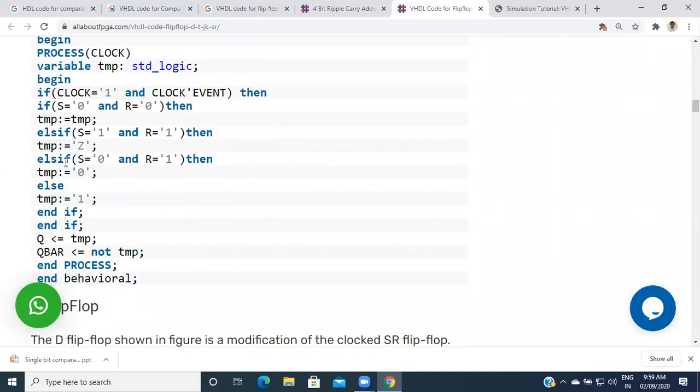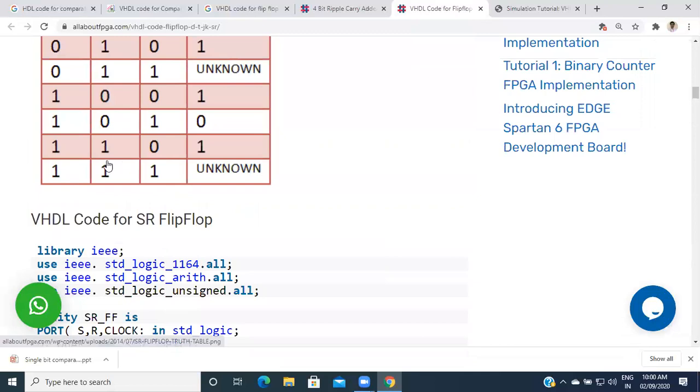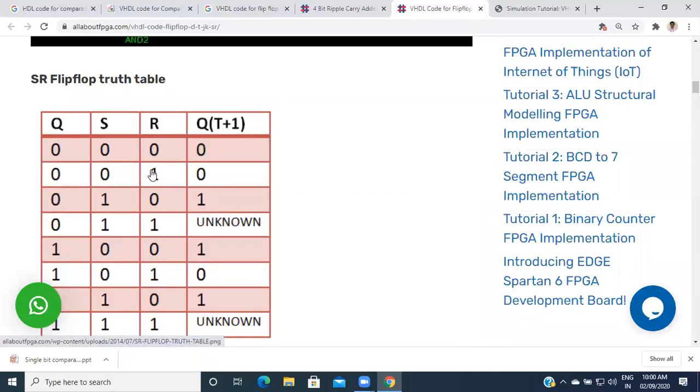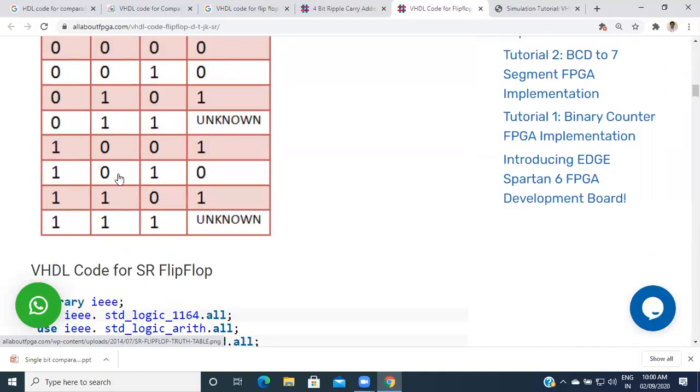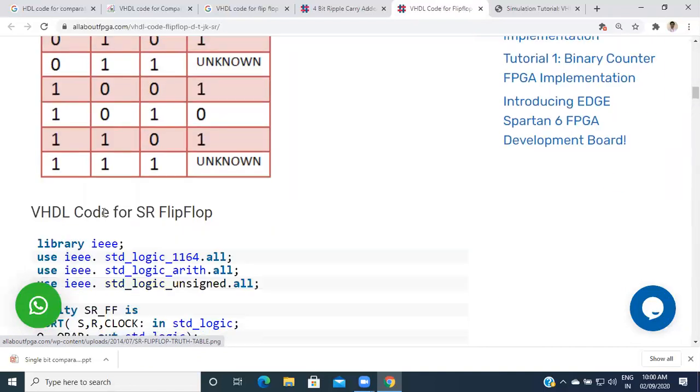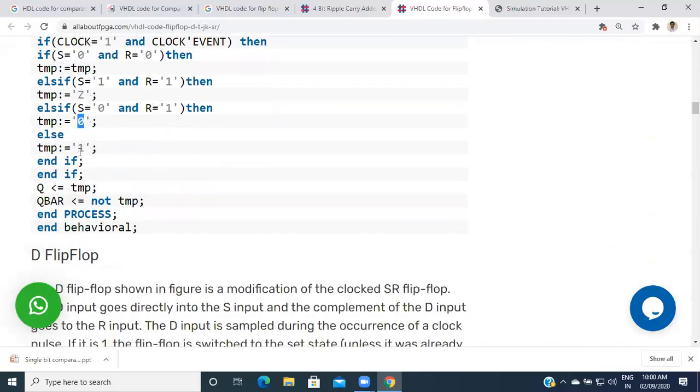The next one, else if S is 0 and R is 1, then the temporary value is assigned the value 1. S is 0, R is 1, the value obtained is a 1, or else it is a 0.